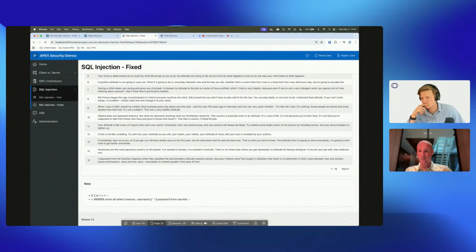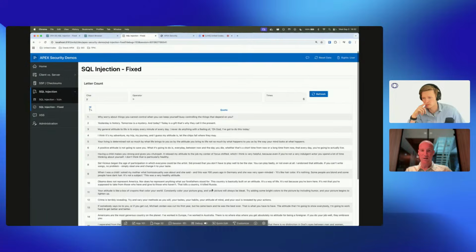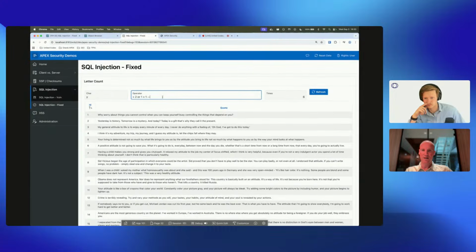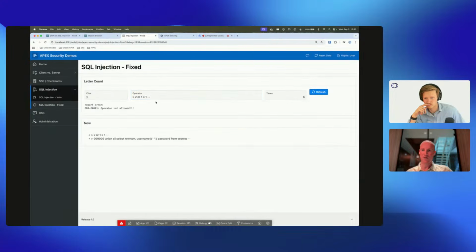So if we try to execute this code again, we get an error saying that the operator is not allowed. So we can always recommend to escape your input and to check if you're using dynamic SQL.